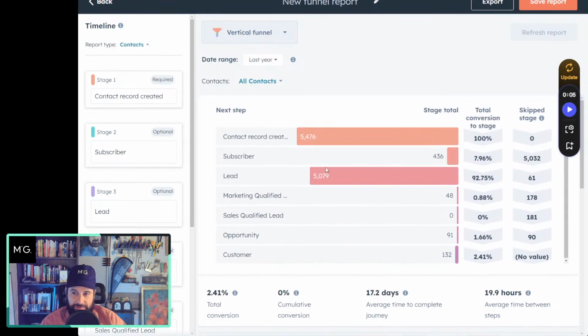So we have a little bit more of a funnel, right? Again, it doesn't look great because of one huge drop-off to subscribers. So in this case, the most contacts are being created as lead. That's probably because they're filling out forms and they're setting them as leads instead of as subscribers, right? Now there are some pretty significant drop-offs here. There's one drop-off at marketing qualified lead, where it goes from a big number, 5,000, to 48, and then it looks like sales qualified lead is not used at all, so that's a 0. And then we have opportunity here, which is at 91, and then we have customer, which is at 132.